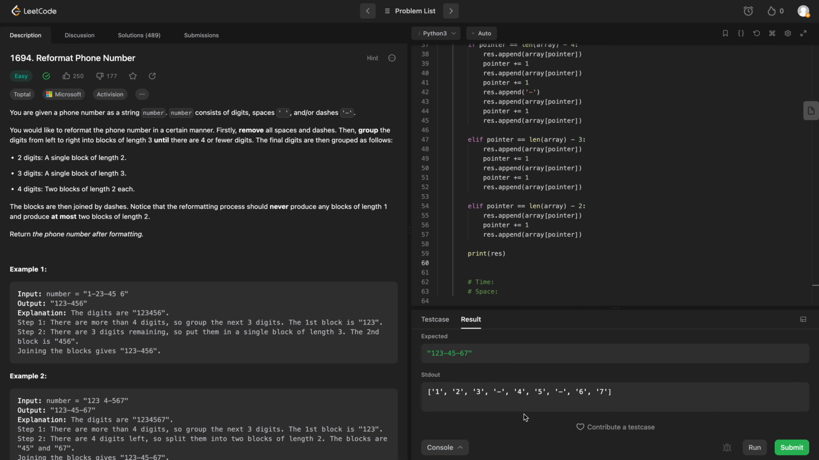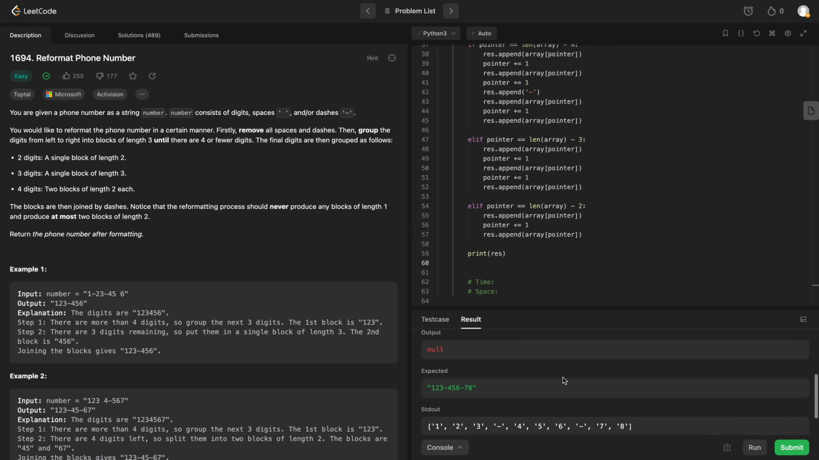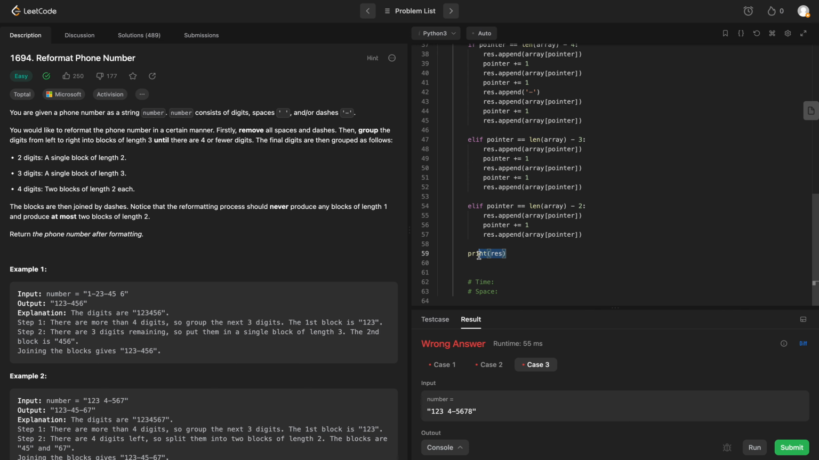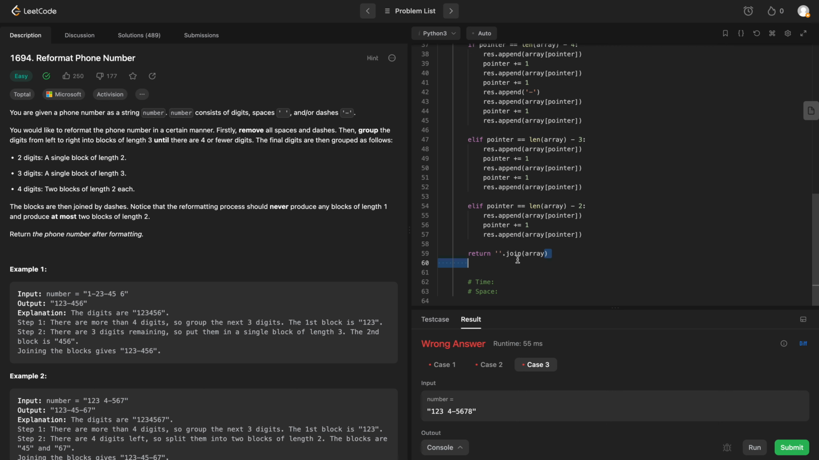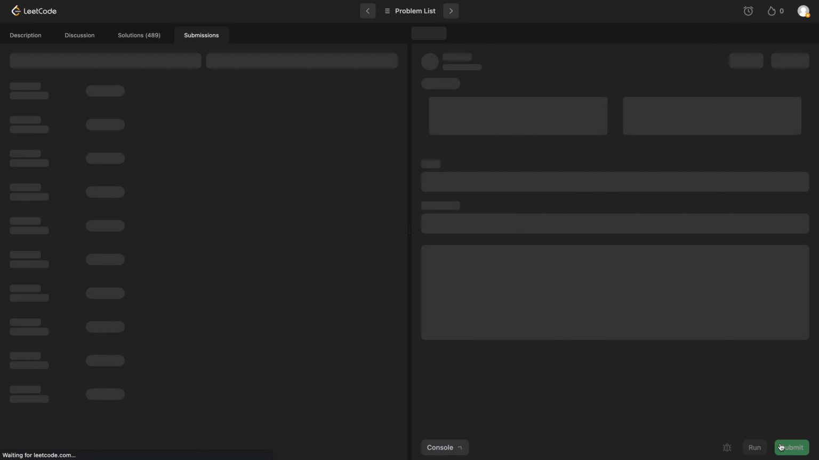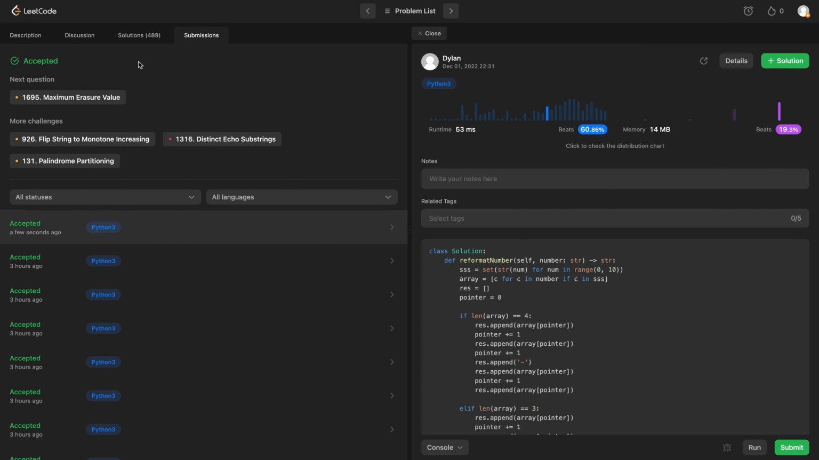What about 2? We've got 1, 2, 3, a dash, 4, 5, another dash, 6, 7, and then case 3, we've got 1, 2, 3, dash, 4, 5, 6, dash, 7, 8. So we do pass all the test cases, we just need to return the string join of our array. So if we, not of our array, of the resulting array. So this should give us the correct answer. We pass all 3 test cases, and it does run.